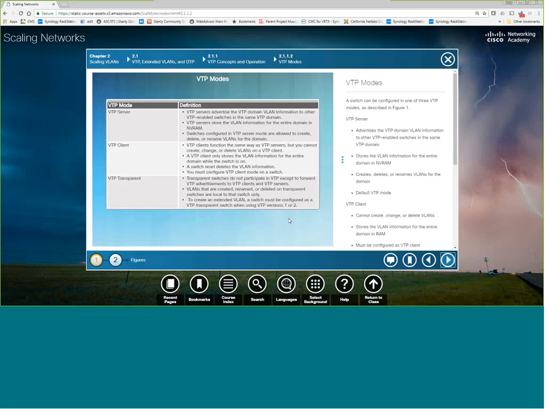The other difference between the two is the database on a BGP server will survive a reboot because it is stored in NVRAM, and you can create, delete, and rename VLANs on a BGP server. On a BGP client, you can't change anything. It can only store the information while the switch is up because it's held in RAM, and as soon as you reset a BGP client, it has to go back out and find a BGP server and get information about the BGP domain.